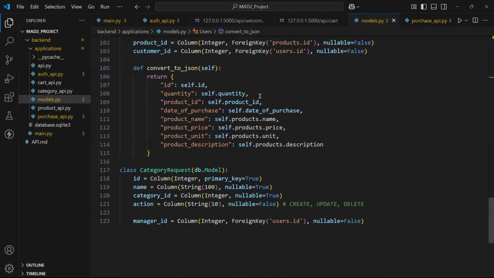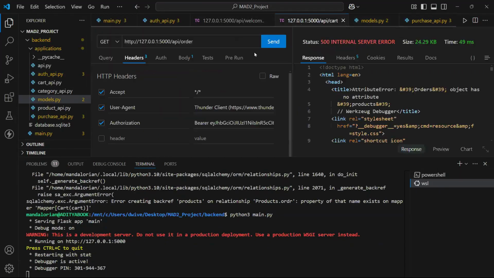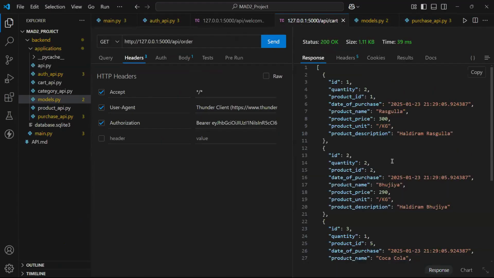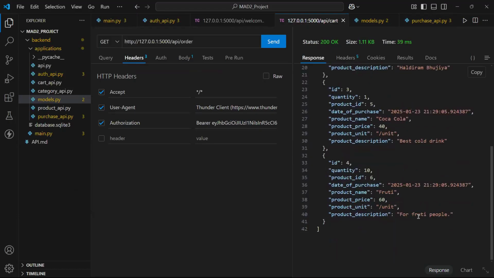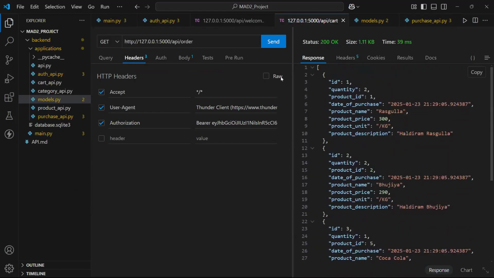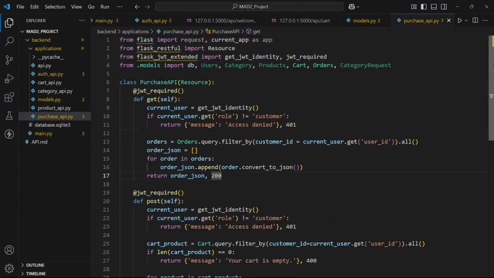Okay, so let's quickly run it again, and let's send the request again. Now we are getting all the things. So you are seeing quantity, product ID, product name, price, unit description, date of purchase, and all other things. Okay. So yep. So we have tested this. What else is there? So cart API, we have pretty much tested everything yesterday. We have tested get, we have tested post.